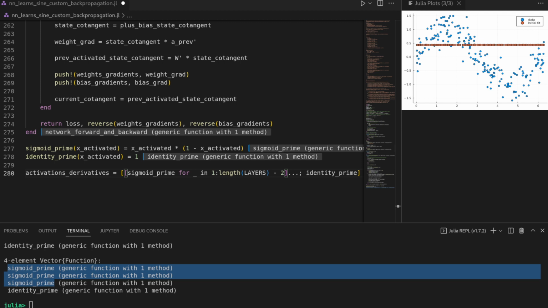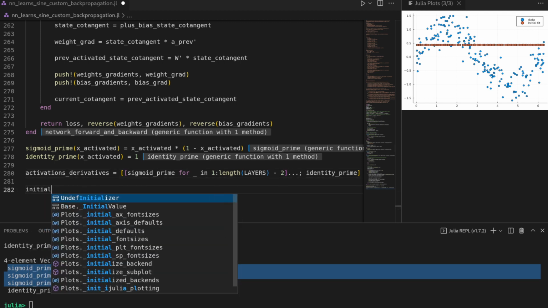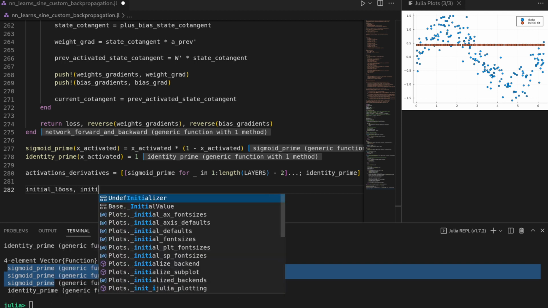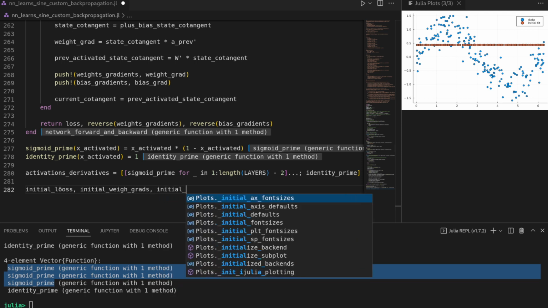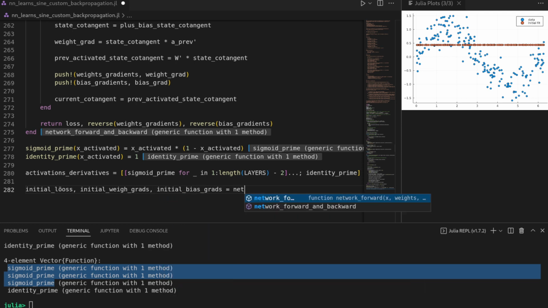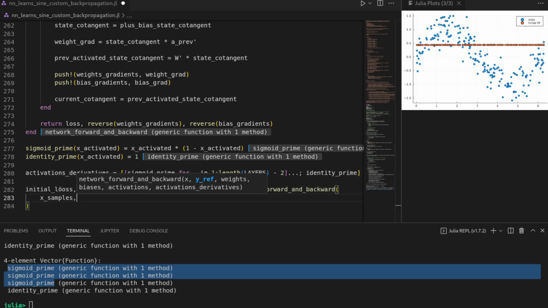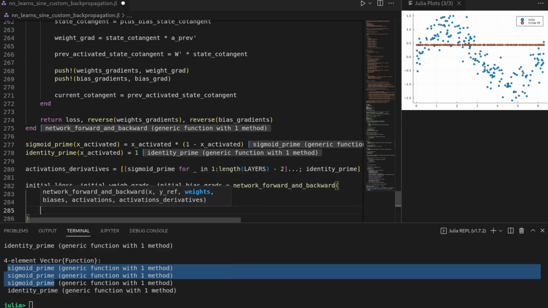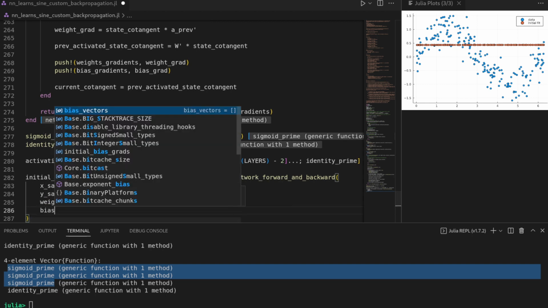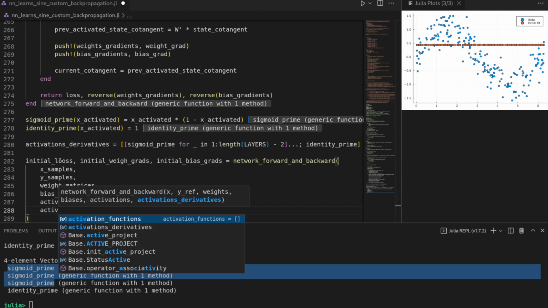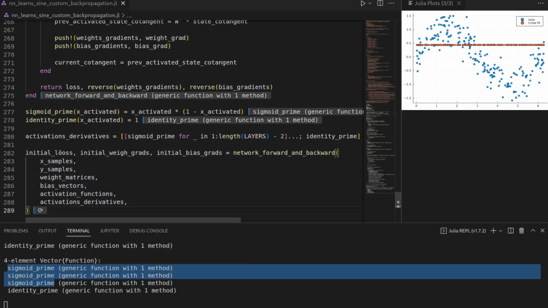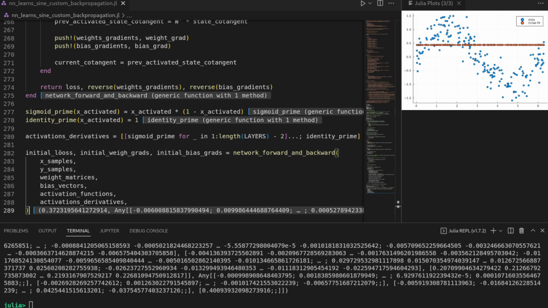Let's give us an initial call for the function network forward and backward, and say we have an initial loss, an initial weight gradient, and an initial bias gradient. For this we will call network forward and backward on the x samples, on the y samples, on the weight matrices, on the bias vectors, on the activation functions, and on the activation derivatives. Here we go. Let's see if that works, if any mistakes. Okay, it runs through. Does not mean it's correct, but at least that's a good sign.